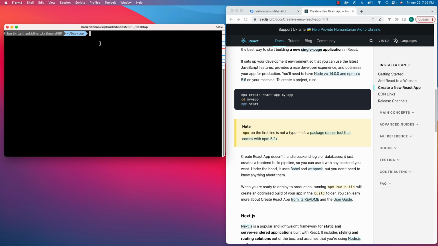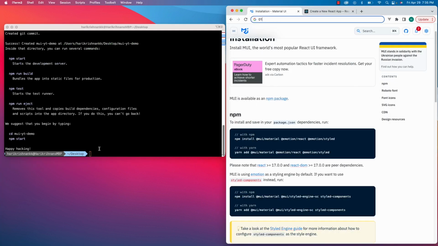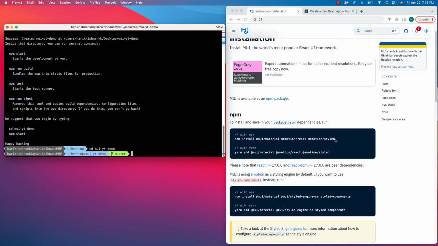Let's start by scaffolding: npx create React app, MUI YouTube demo. And once that installation is done, let's cd to the folder and install the Material UI as per their documentation.